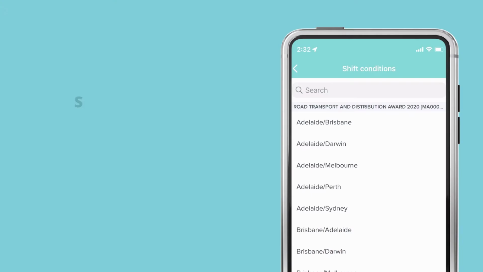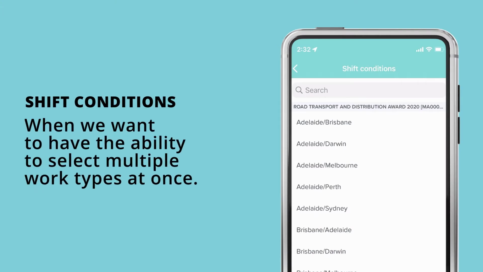When we want to have the ability to select multiple work types at once, for example, I'm on a sleepover and I'm a first aid officer, we will call these shift conditions.